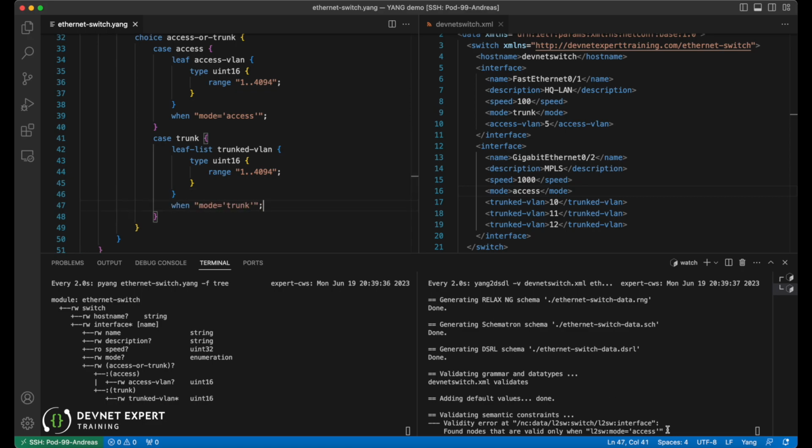So I get the validation error now that it found a node that is only valid when the mode equals access. This is because right now we have the inconsistency that I talked about before. So let's change the mode to access in the case where we have the access VLAN, and we'll change the mode to trunk in the case where we have the list of trunk VLANs, and now we get no errors found. This identifier over here is a path in the Yang model.